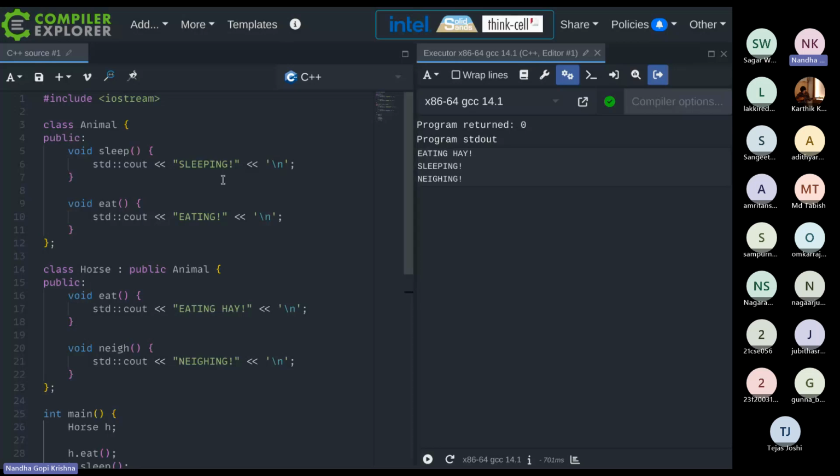So now I have one class that represents an animal. I think you have learnt about classes in the previous sessions. This is just an extremely simple class. It has no data members, just two void methods, void functions. One is sleep and one is eat. Sleep simply prints out sleeping, eat prints out eating.